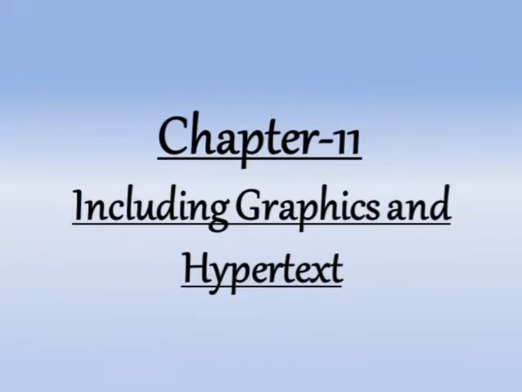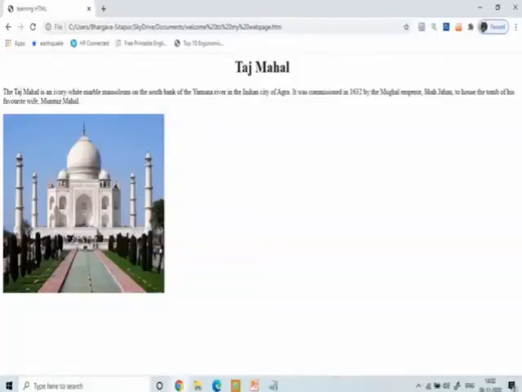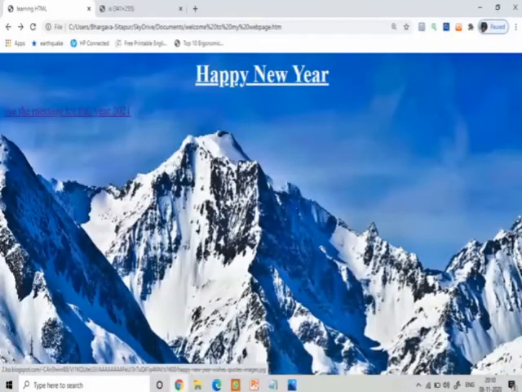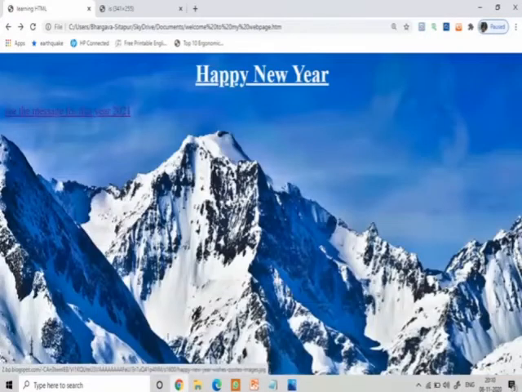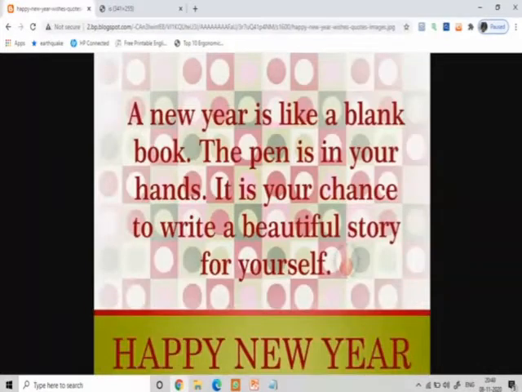So, children, we are going to study chapter 11, including graphics and hypertext. Children, to make the web page attractive and more meaningful, graphics, pictures, and images can be included in the web page. Hypertext can also be included in the web page, like I have used this hypertext. Children, hyperlinks can also be inserted in the web page to connect multiple pages together to form a website. All these activities are done using HTML tags and setting their attributes.